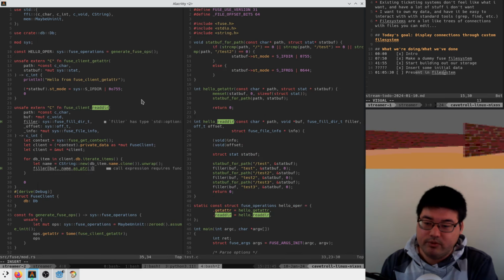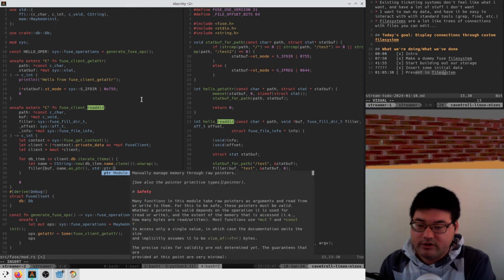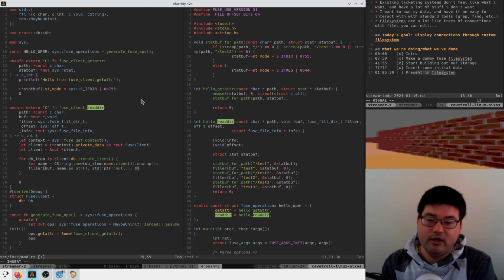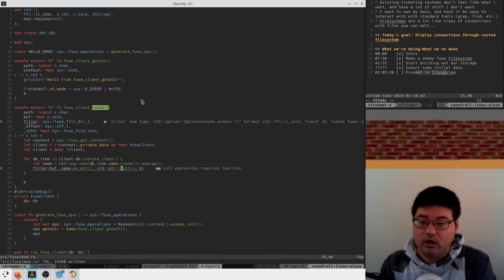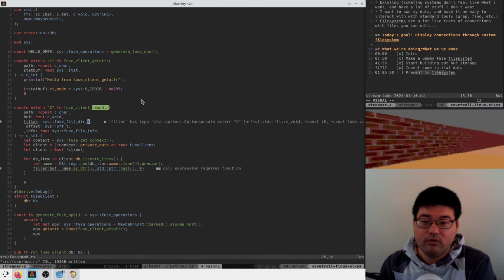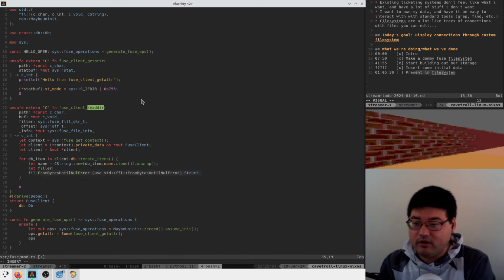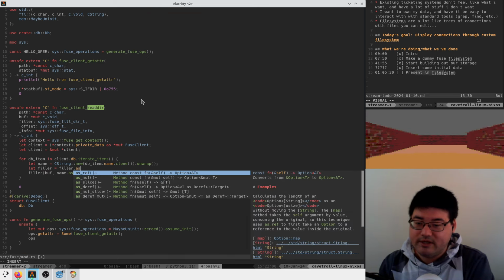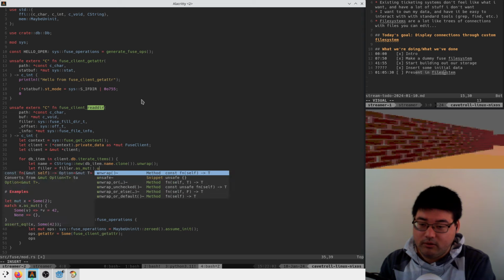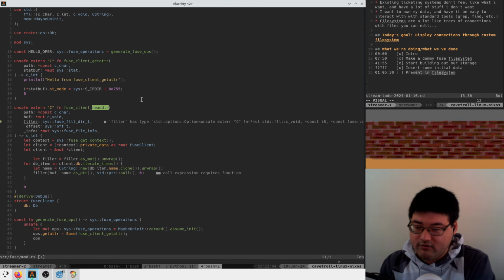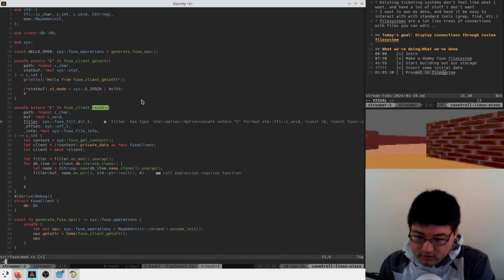A stat buff, which we're going to say is null for now, because it said that was allowed, if I remember correctly, and zero. And here we have to say let filler is equal to filler as mut unwrap so that we get the function out of him because he's an option right now.